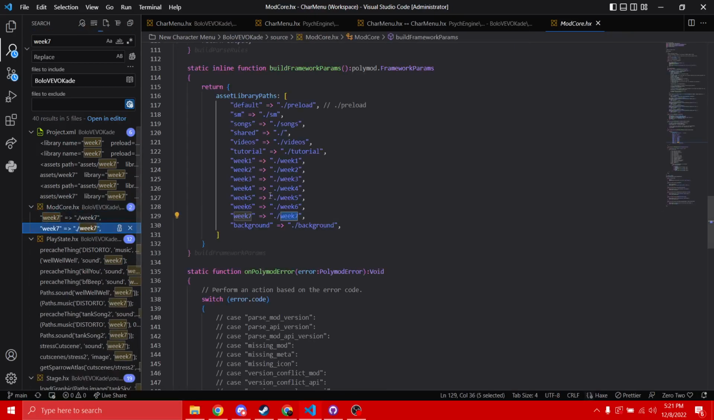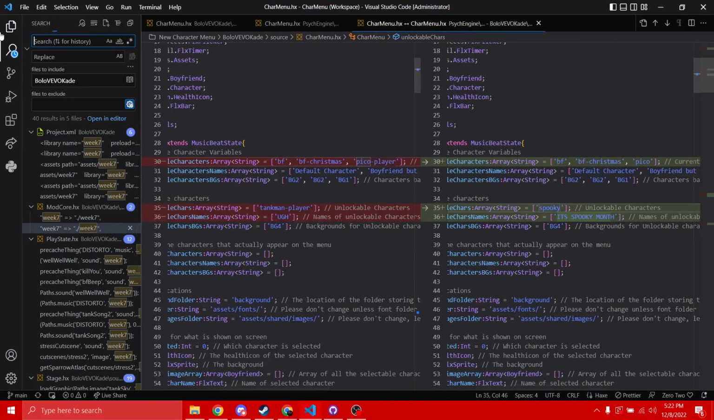Yes, it is. Inside of mod core, for the sake of if you're using the same Kade Engine as me, you would also need to add this line. That's about it. All right, you can stop searching. Thank you.